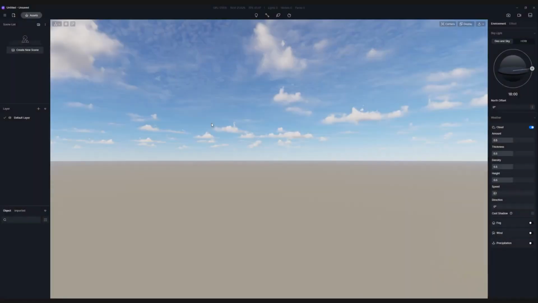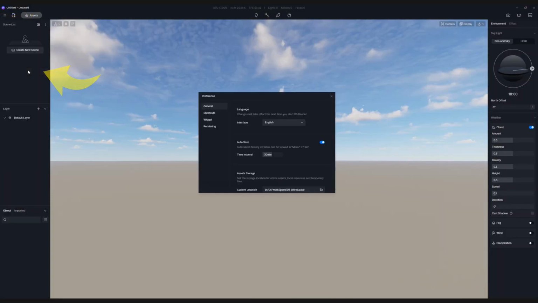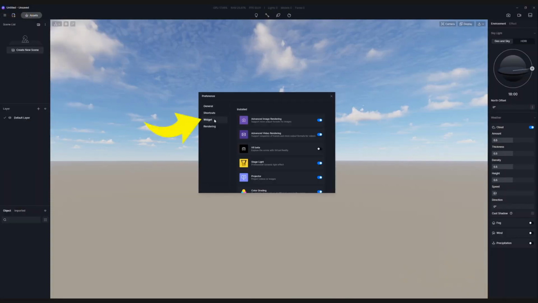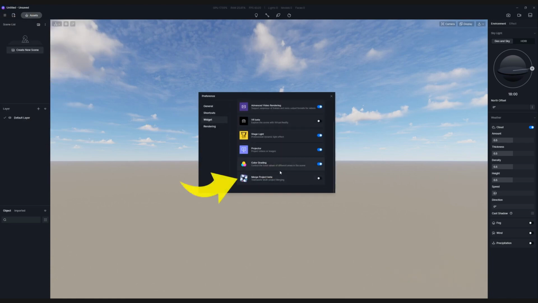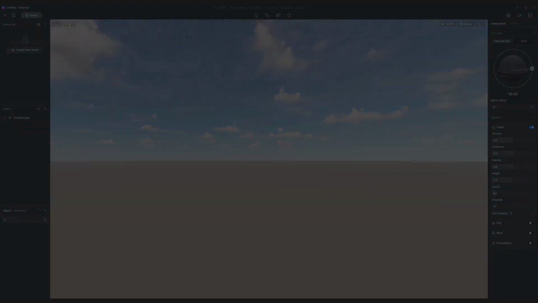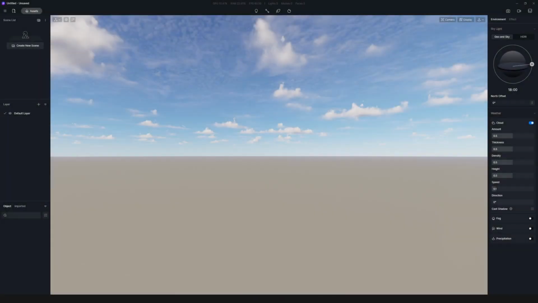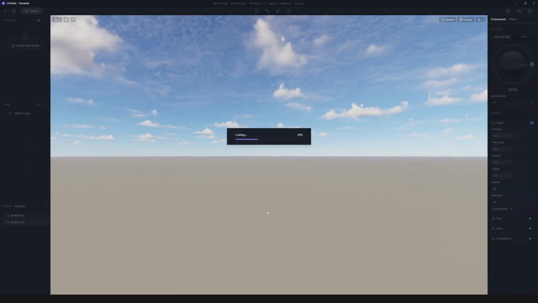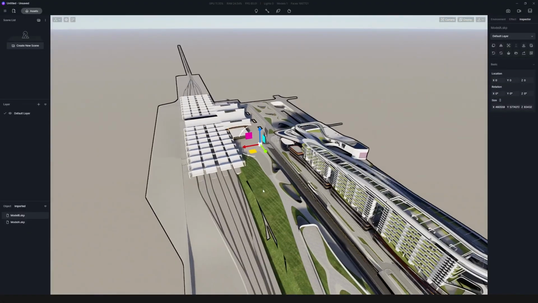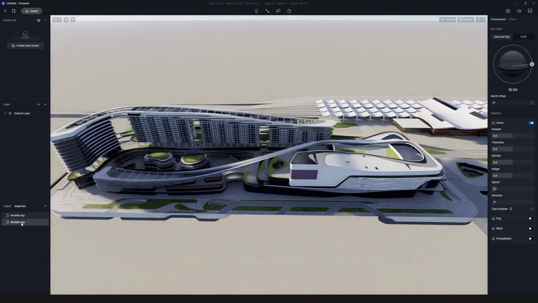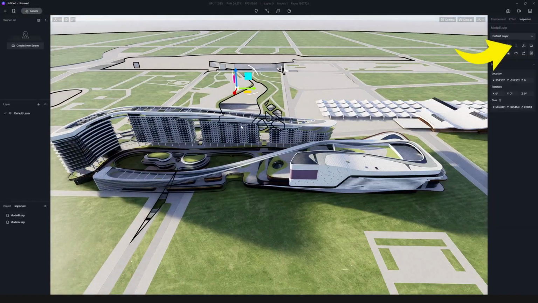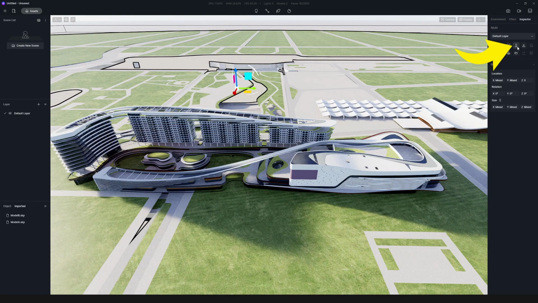Then start D5 Render. Go to Menu, Preference, Widget. There you will find the Merge Project feature. After enabling Merge Project, import the two models into D5. Align them by using the Align feature.